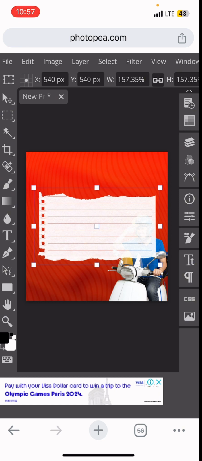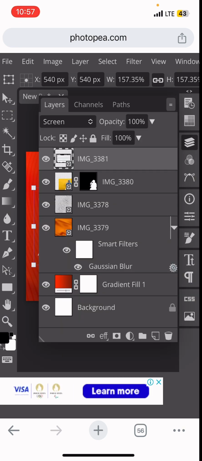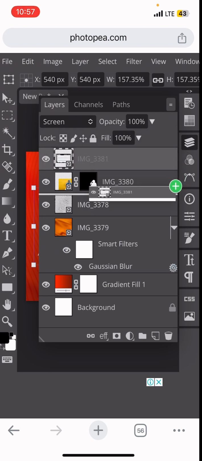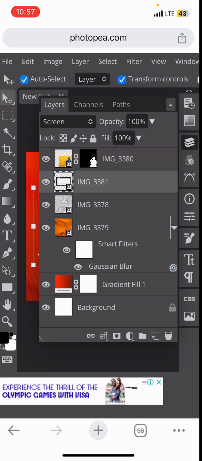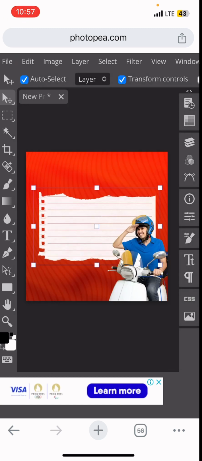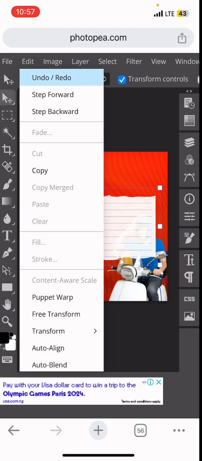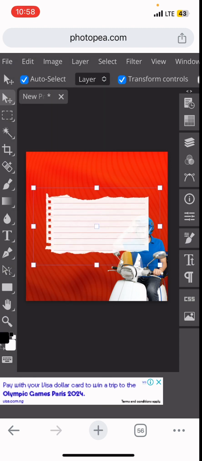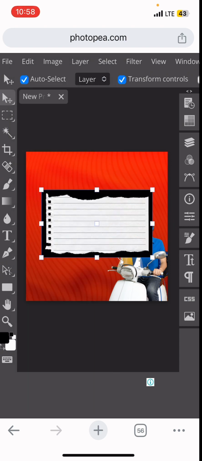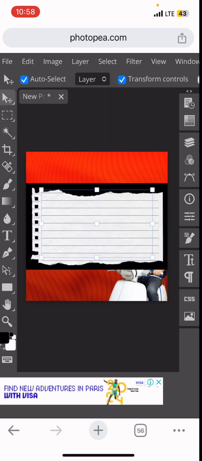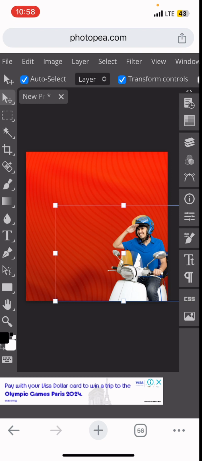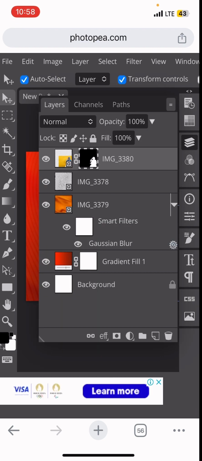So what we can do is click on layer again, click on this image and drag it to the bottom. It comes to the bottom. But in case you cannot do this, let me show you what else to do. I'm just going to undo this, so that you see the other way of doing it, in case your phone is not able to press it.